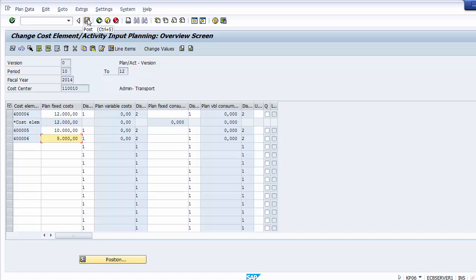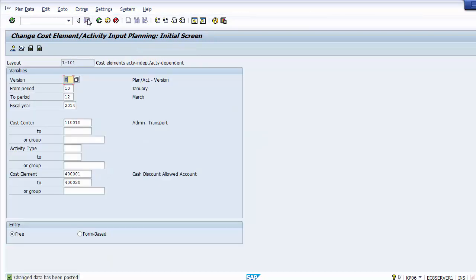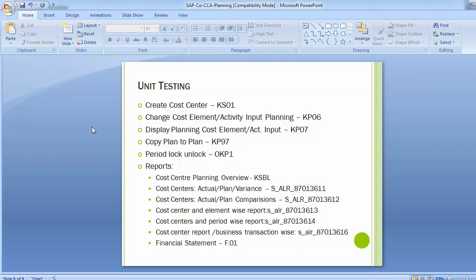So in one particular cost center, there could be a number of different cost elements. Why? Because in one particular cost center, like admin transport, there could be rent, there could be transportation expenses, there could be salaries involved, wages involved, a lot of different expenses are involved. So all those expenses are taken up as cost elements on this screen and can be maintained for the plan value. So you can save the screen and the plan value is maintained.